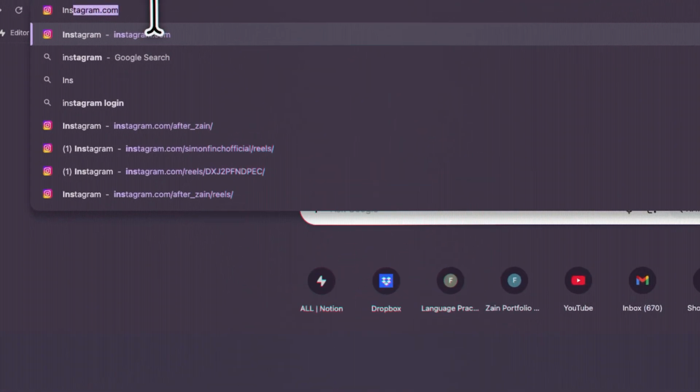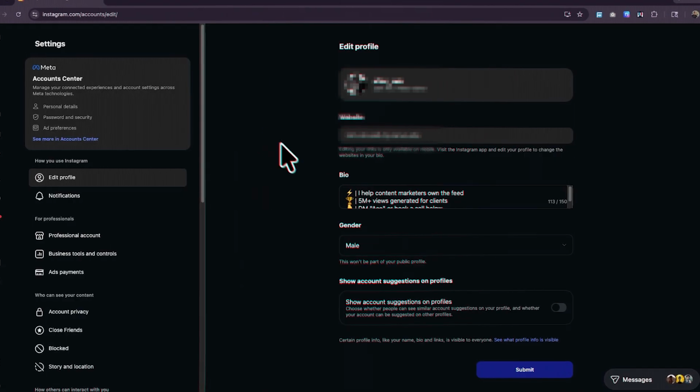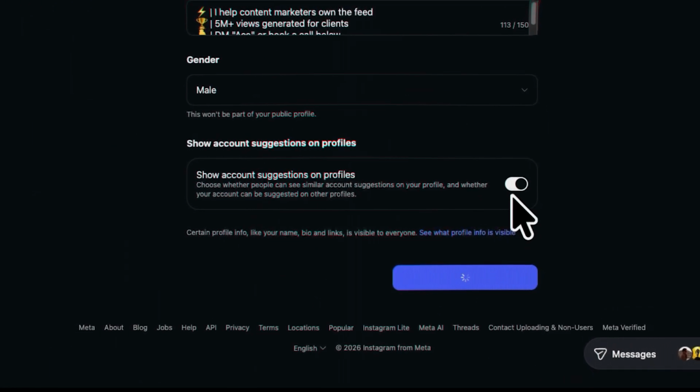So to turn this on, you just have to go on your desktop. That's the only thing that sucks about this. You cannot find this setting at all on your phone. So go to your Instagram on your laptop, open your profile, click edit profile, and at the very bottom, you're gonna find show account suggestions on profiles. Make sure that box is checked. And that is it.